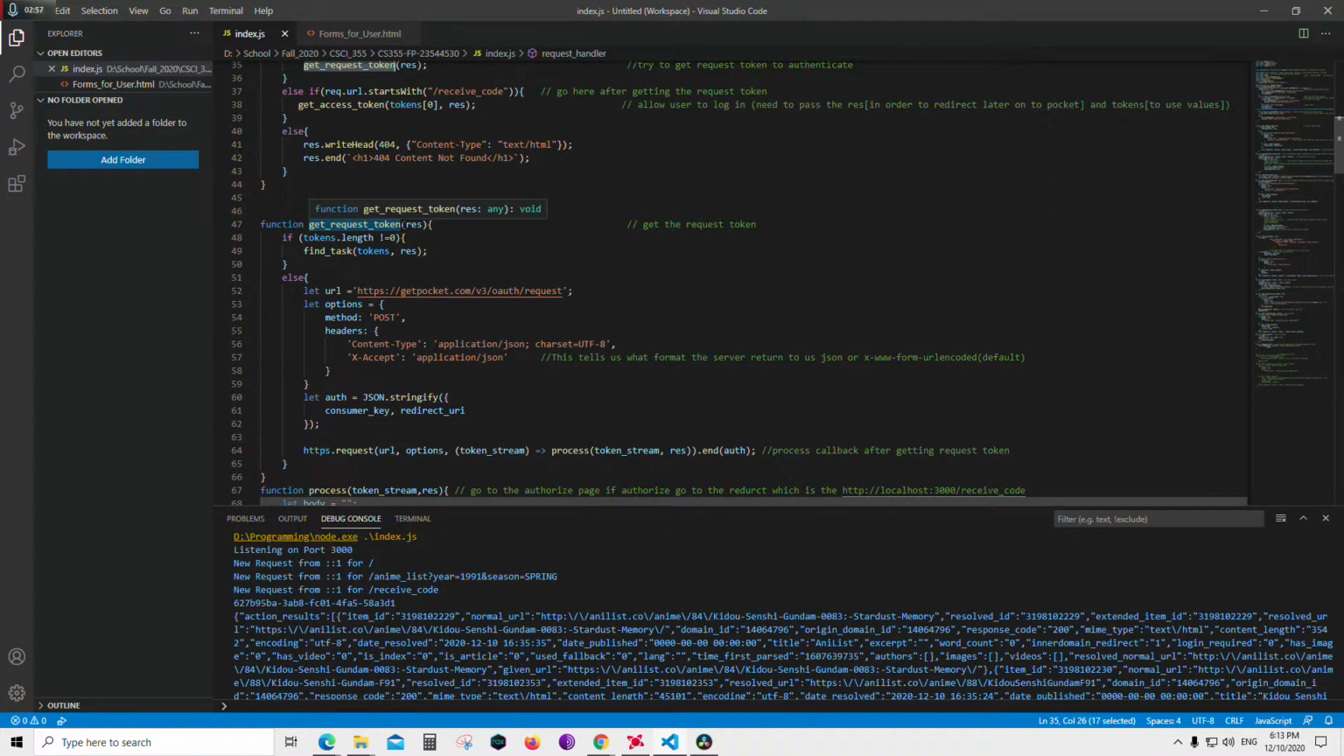To get the request token, if we haven't gotten the token already, then we're going to do the else. But if we already have the token, then we just have to complete the task.